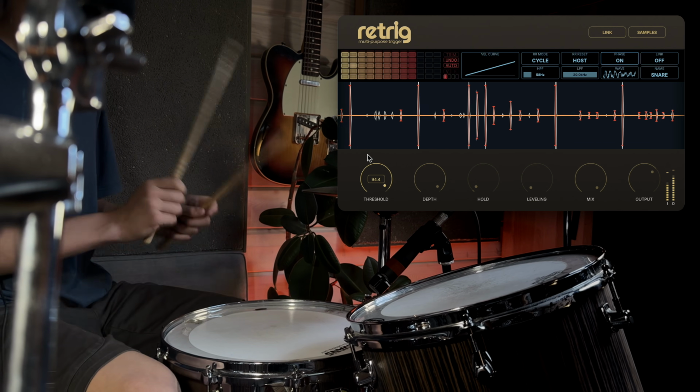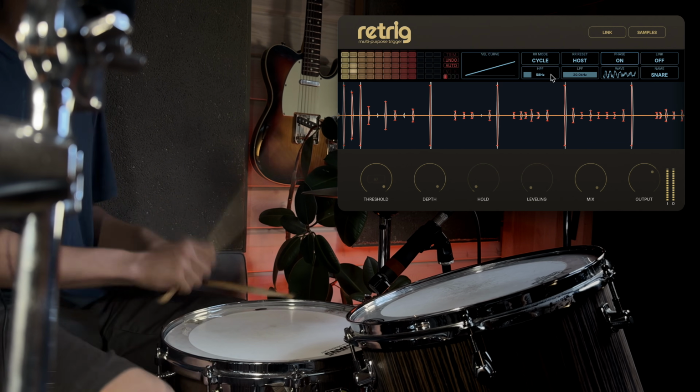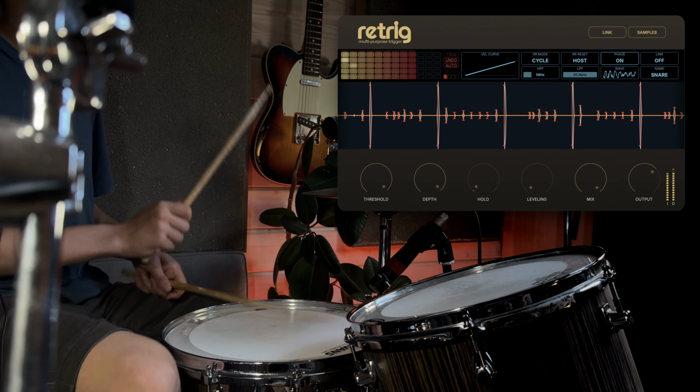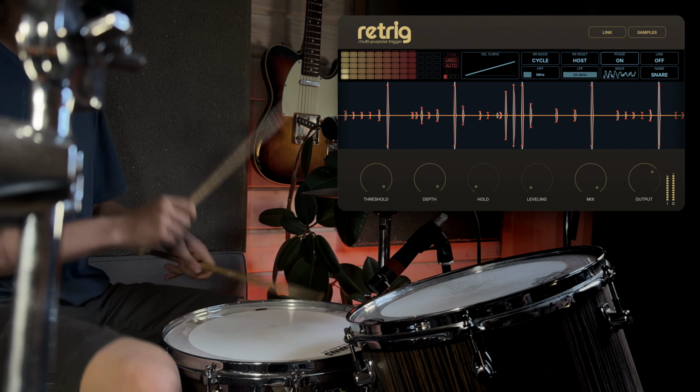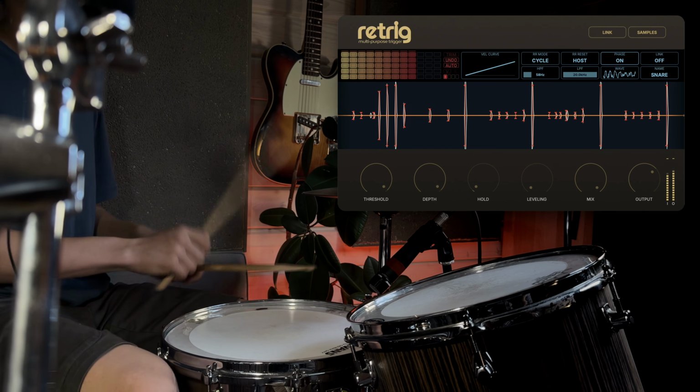Now the detector is sensitive enough to hear the subtle notes, but we also need to control bleed from the other drum microphones. This is where depth becomes important. We adjust depth until the ghost notes are still detected, but unnecessary triggers from bleed are minimized.